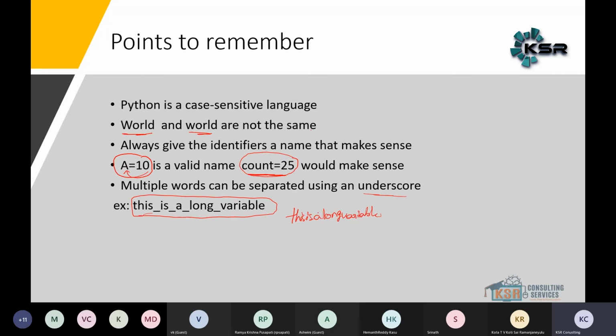Definitely not. There is no meaning. If I separate it as this underscore is underscore a underscore long underscore variable, it gives a proper meaning as compared to one long run-together variable. So if you have multiple words as an identifier, please use the underscore symbol so that it makes more sense, and even a layman can understand the code.